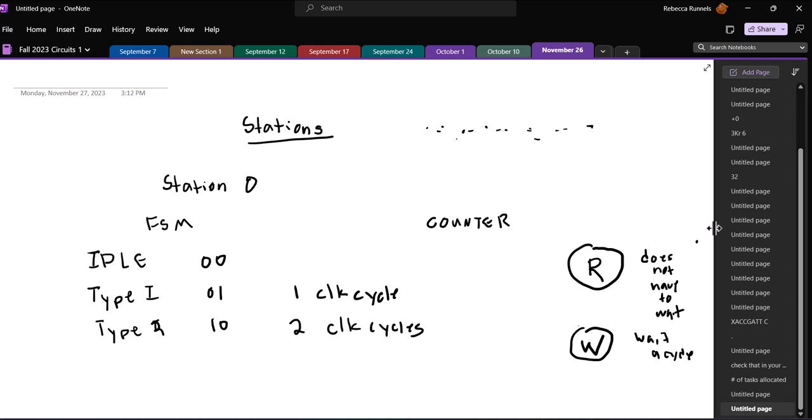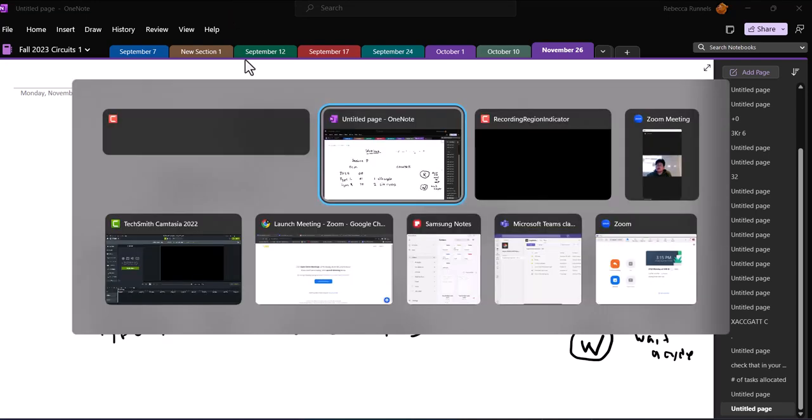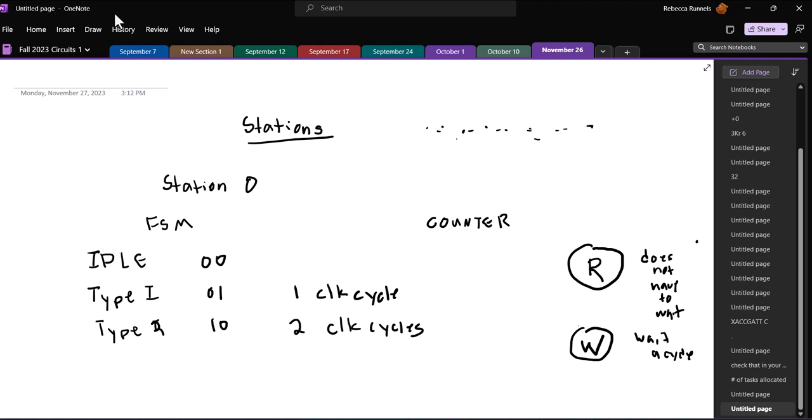So those are the two possible states. And depending on the type of task it receives will tell you what state it's in. This is so much easier now that I don't have to keep track of whether or not it completed a task.